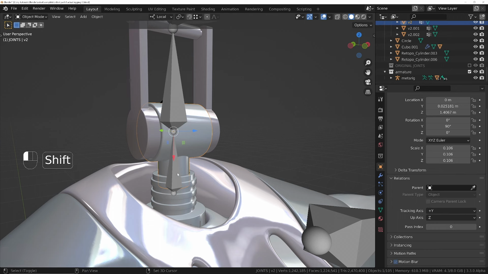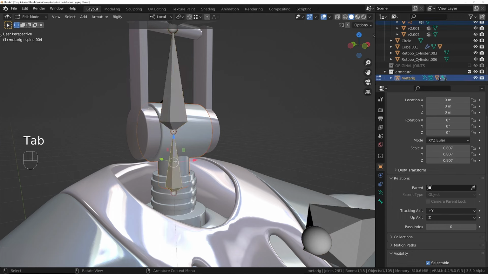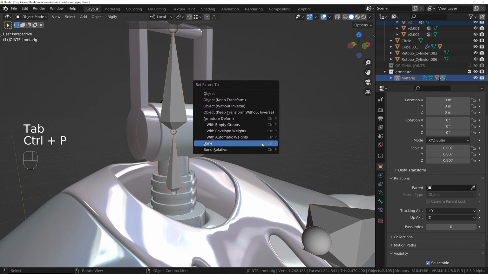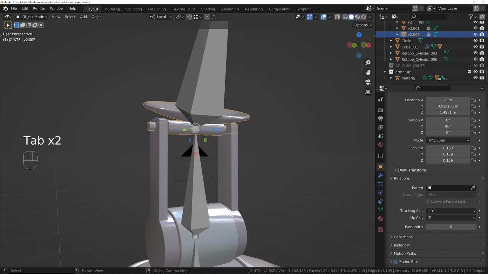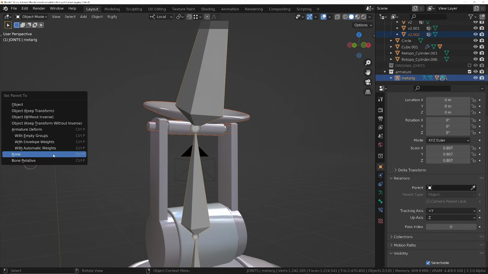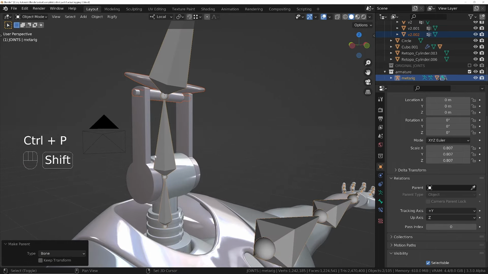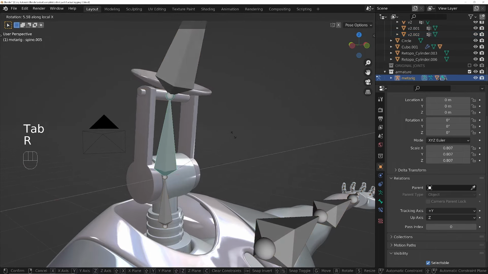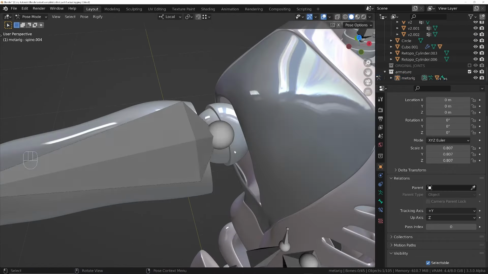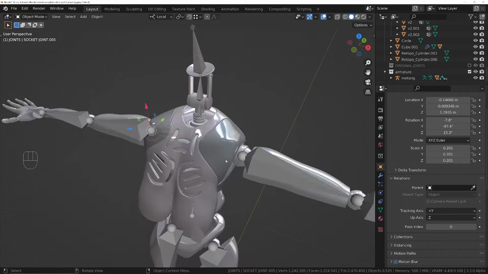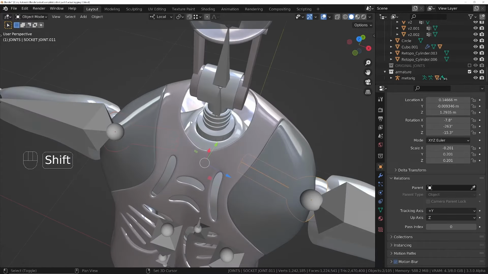So this one, here, Control P, bone. And then this one, parent to this one. Let's just test that out. That's all working. And then we'll parent the shoulder sockets to the spine object.